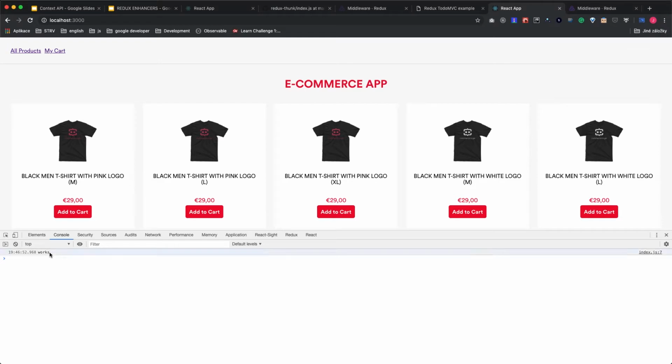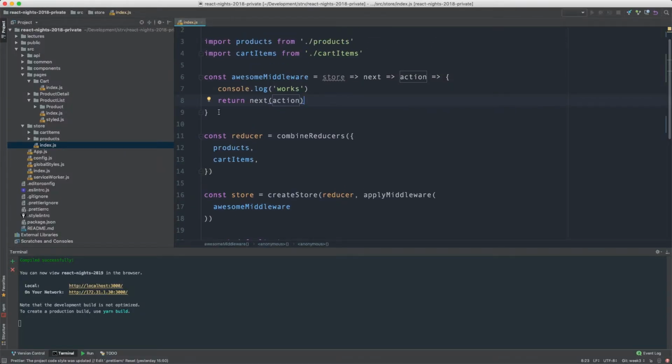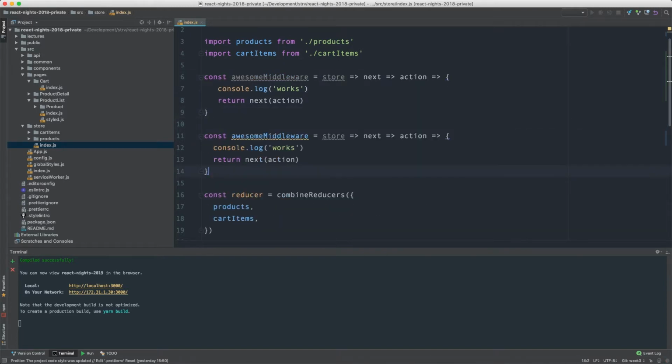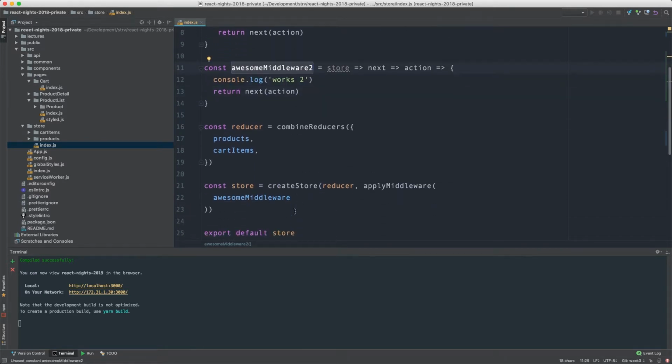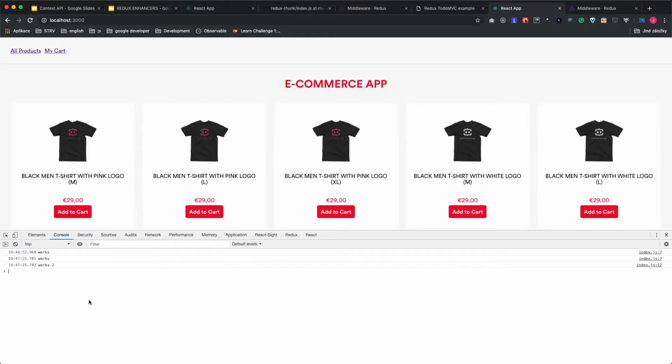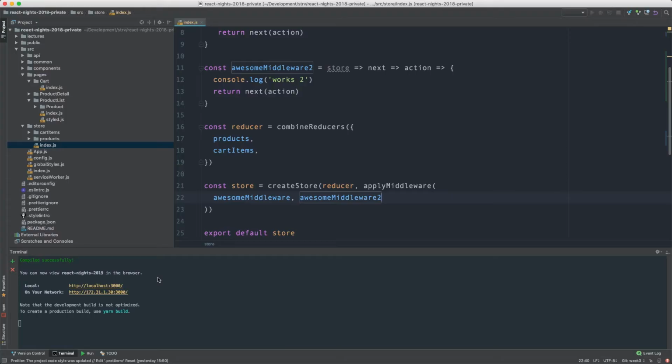Yeah, here it works. And as I mentioned, we can create as many middlewares as we wish. So I can create another one, add some middleware number 2, and works number 2, and include it into our applyMiddleware. So now we can see that it works, and it works too. So yeah, it works.